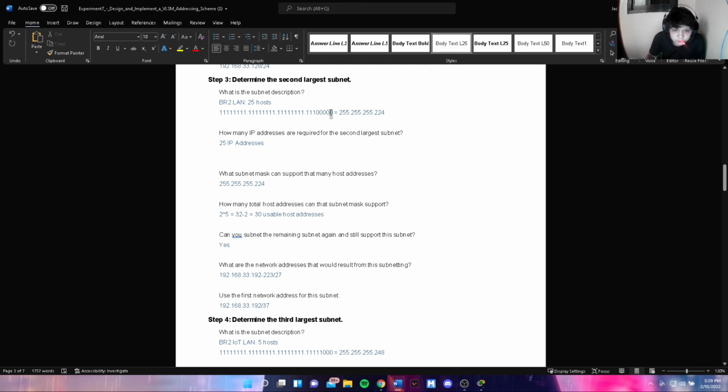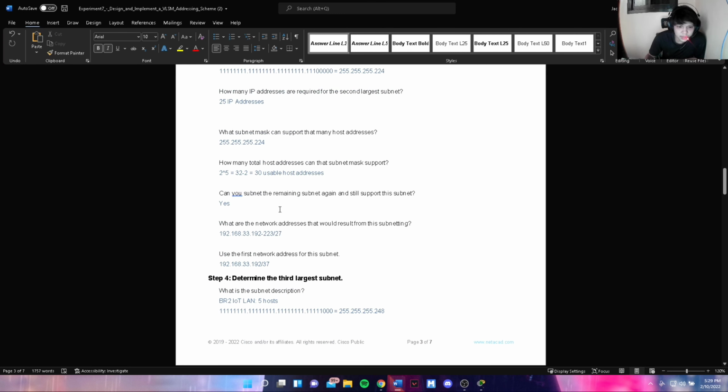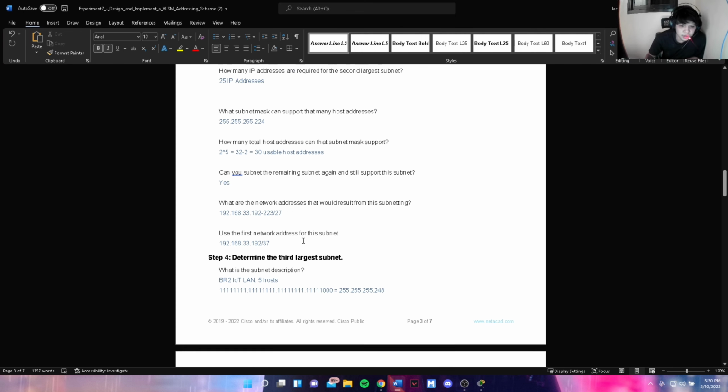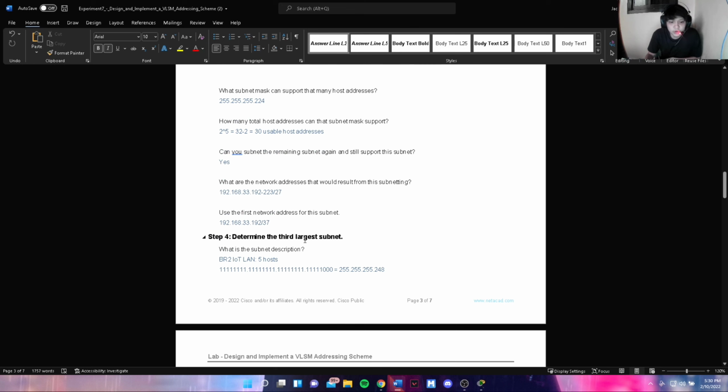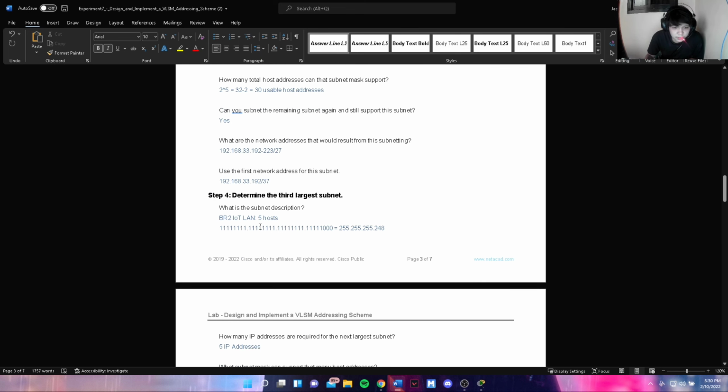So how many total host addresses can that subnet mask support? So we have 5 remaining 0 bits. So 2 raised to 5 is equal to 32, minus network and broadcast addresses, which is 30 usable host addresses. So can you subnet? Yes. The network addresses that will result from this subnetting is 192.168.33.192 up to 223, prefix of 27. So this is the first network address for this subnet, 192.168.33.192, prefix of 27.